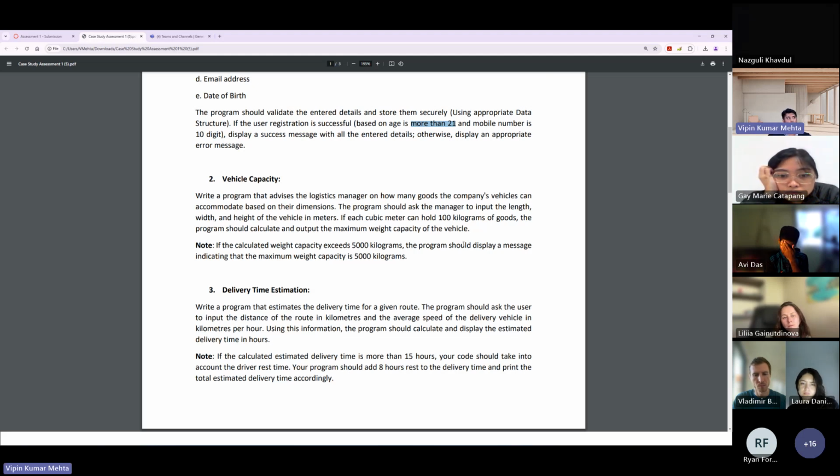2700. OK, it's fine. So it will print 2700 is the maximum limit based on the value you have entered. But let's say I enter the dimensions 10, 10, and 9. What is the area? 900 square meter. How much value I can hold? 90,000 kg. Now, what is the maximum limit? 5,000.